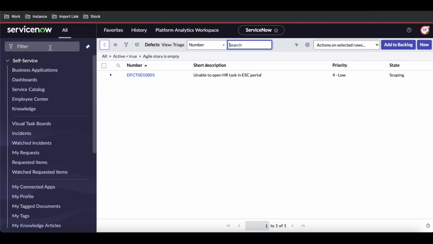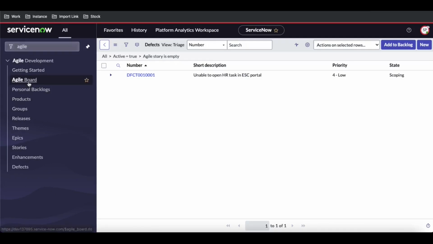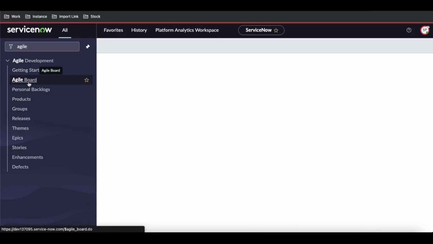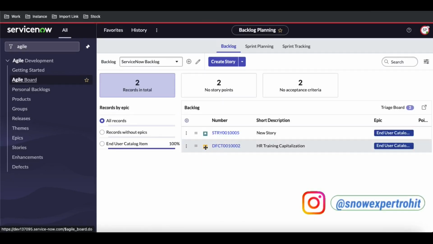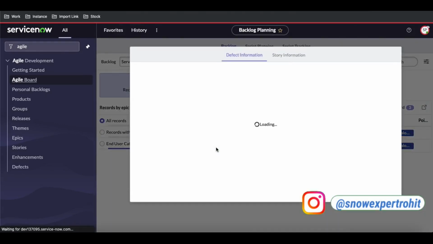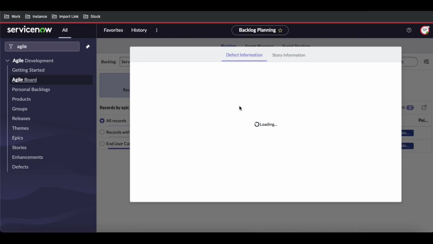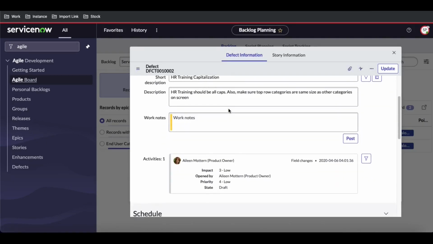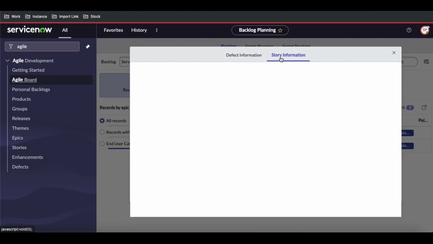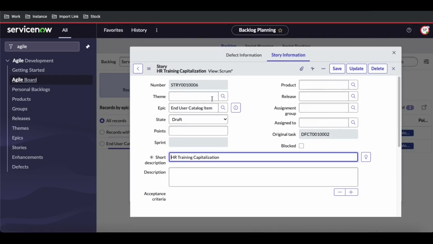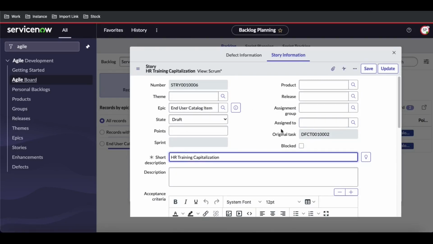And that will be added to our backlog. So if I go back to this Agile board one more time, there will be a new story which is in backlog, and that is created from a defect. There is a number which is showing the defect number, and this is the defect which is added to our backlog. But this defect has a corresponding story. So this is the originated defect. For this defect, we created a story. This is the story, and you can see the original task number, which is nothing but the defect number.